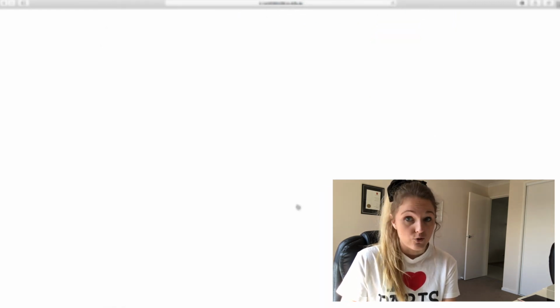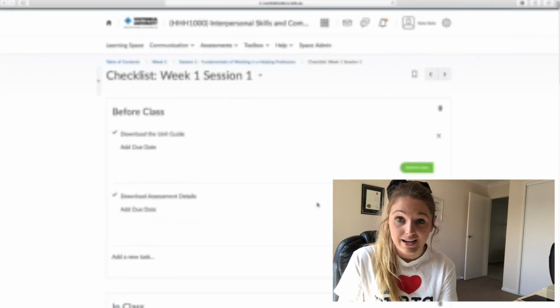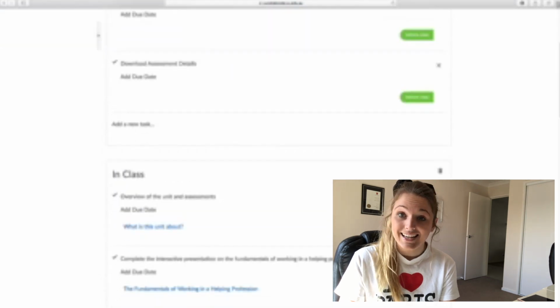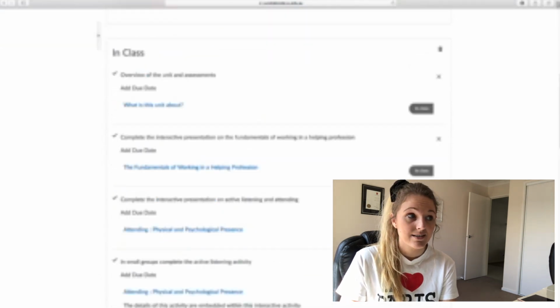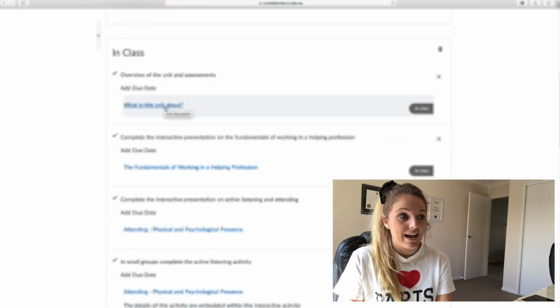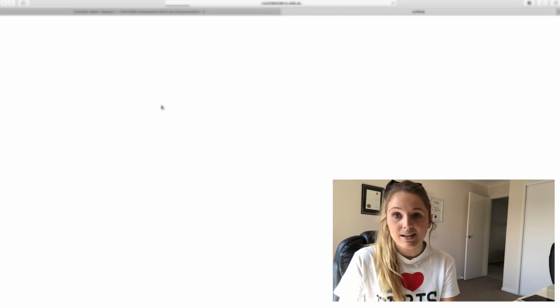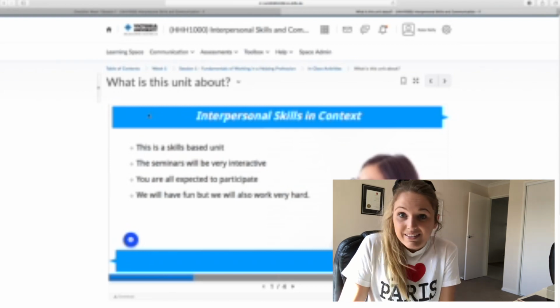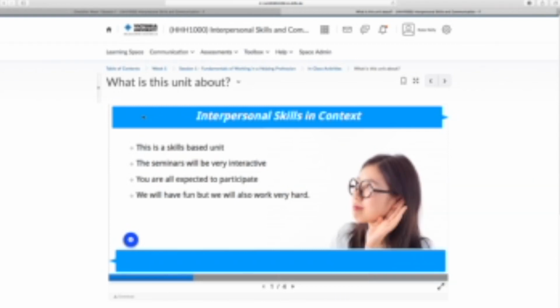The checklist is a great tool to make sure students are really staying on top of what they need to do. You can see here that I can outline what needs to be done before class, in class, and after class. To make this even easier for my students, all the activities that have a link attached to them can be clicked just like this, and it will take you directly to the page that you need to make sure that you've covered. It's almost impossible to muck up.